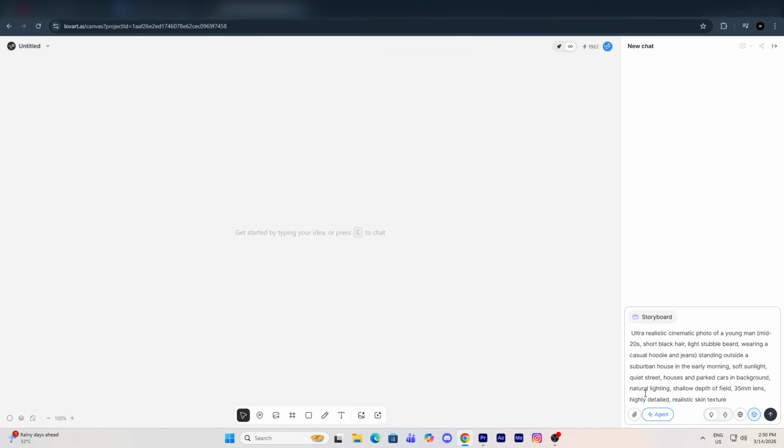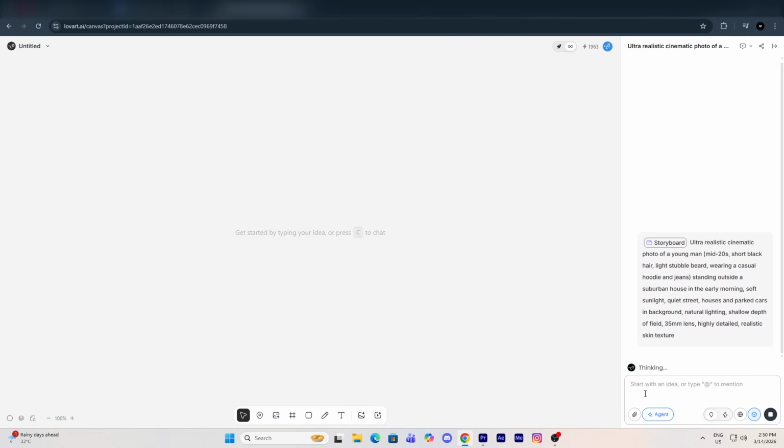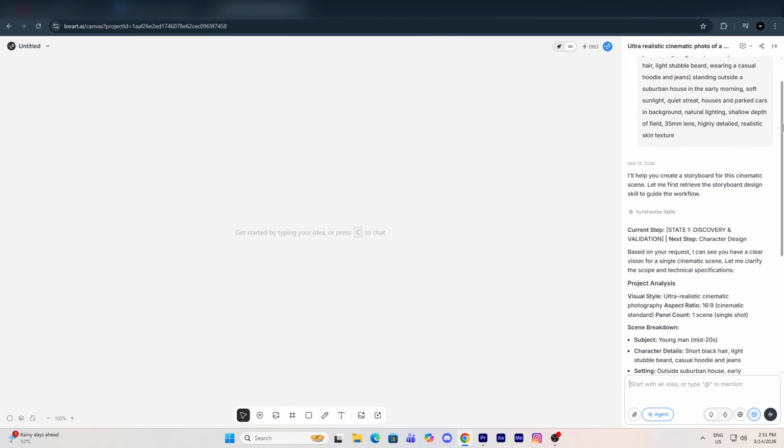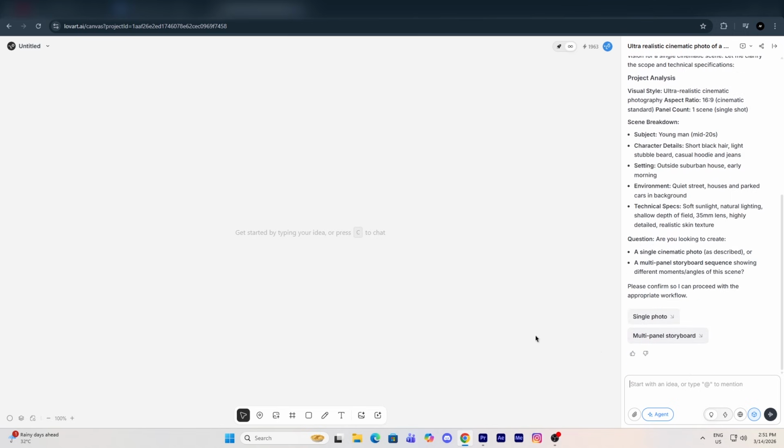First, enter your character prompt in the prompt box. Once you enter the prompt, press enter. After pressing enter, the AI agent will analyze everything and automatically create things for you in a very effortless way. Then it will ask whether you want to generate a single image or a multi-panel storyboard. If you want full control over the format and layout of each image, you can do it manually by entering a prompt for all images and scenes. But for now, we'll go with the default option. So we'll simply click on multi-panel storyboard.